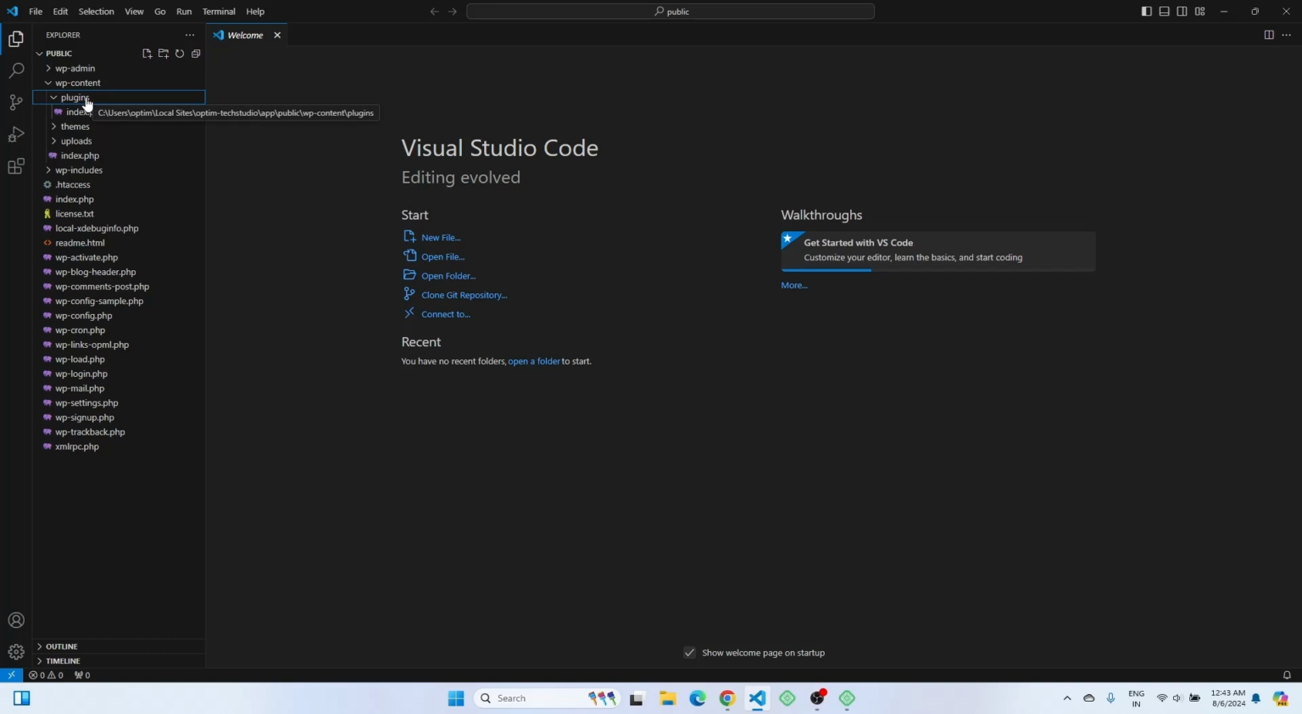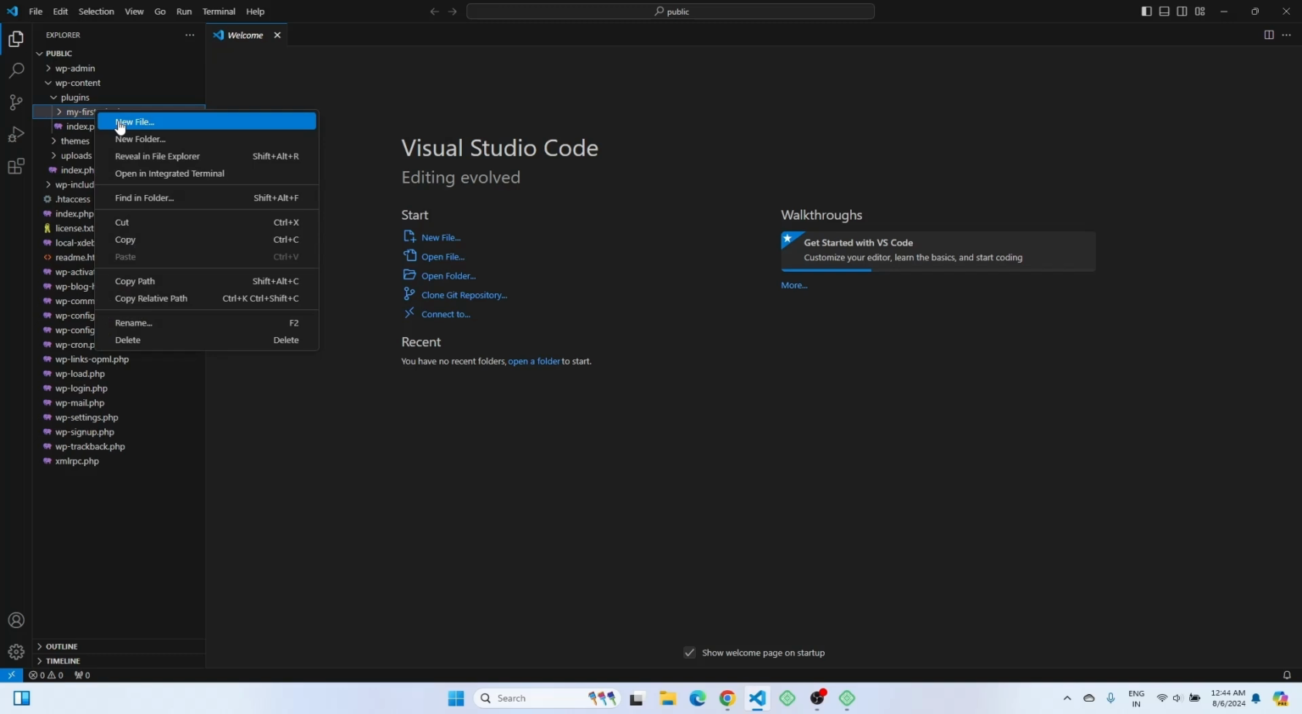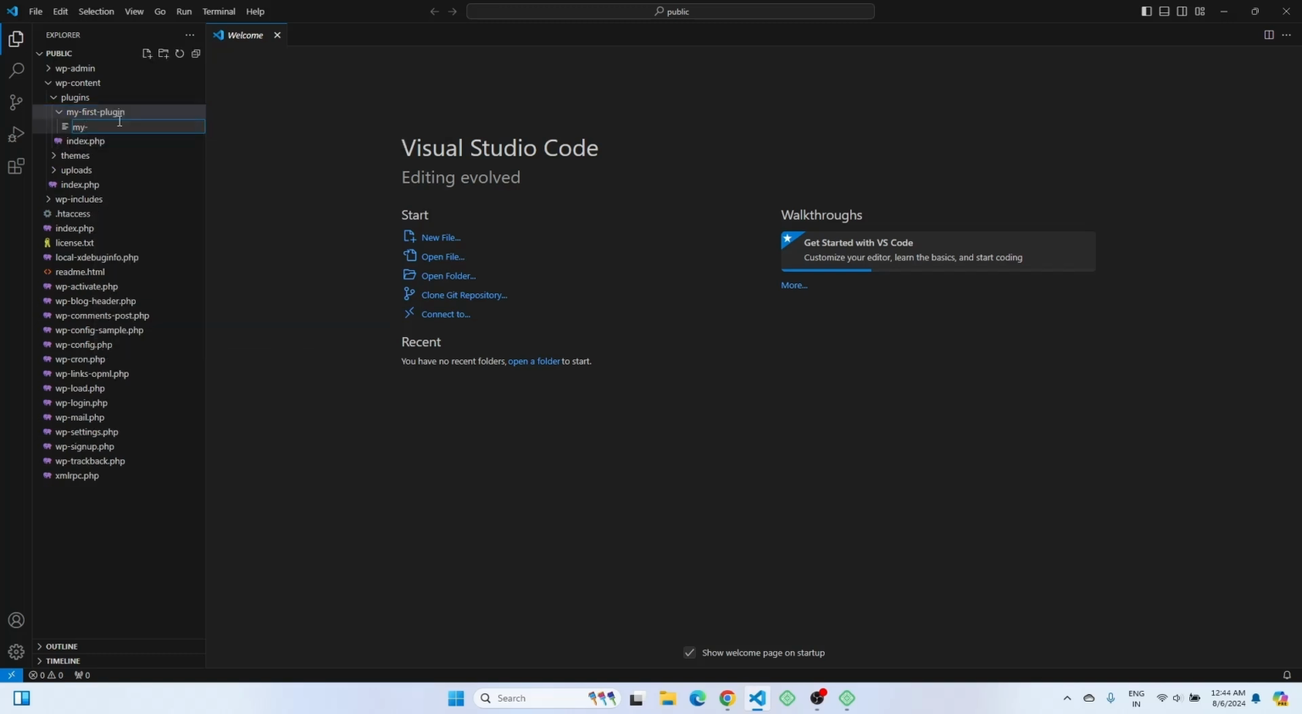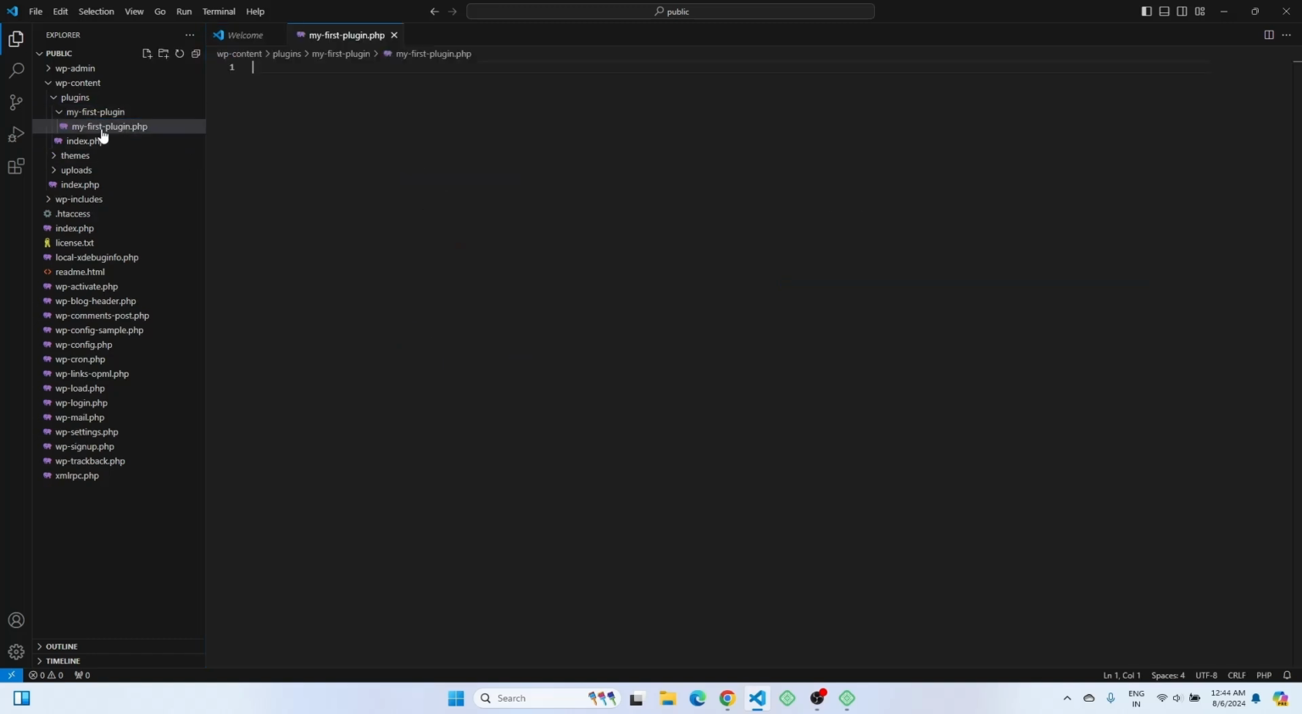Let's create our first plugin. So in plugins you need to create a folder. Just right click and create a new folder called, let's say, my-first-plugin. Okay, in that folder you have to create a file with the same exact name. Create a new file, my-first-plugin.php, right? That way WordPress will detect that your main plugin file is here.